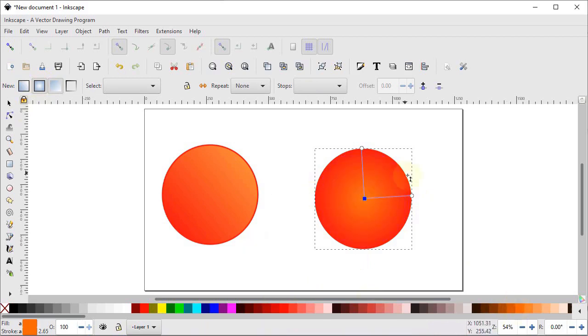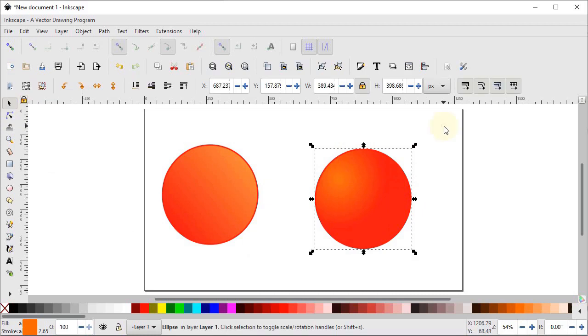And you can also change the position of these gradients by holding down the left mouse button on this icon and dragging it in a direction like this. Now this is the gradient tool. Simply drag the mouse over both of the objects and press delete on the keyboard.